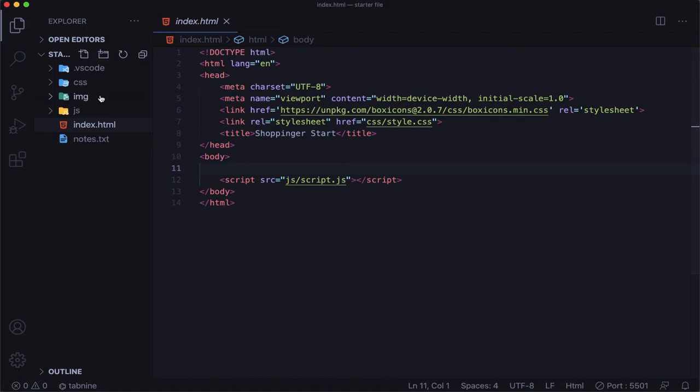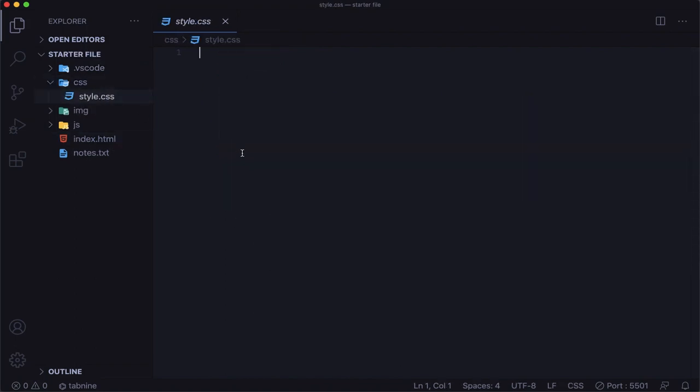Now let me show you one thing. If you open the CSS and style.css, my CSS file is empty, but in your case, it will not be empty. There will be lots of variables and lots of default stylings, maybe even a Google font import. So you don't have to worry a lot about that. I'll be explaining all of this in the next video. So this was a very short video on how you can structure your project.